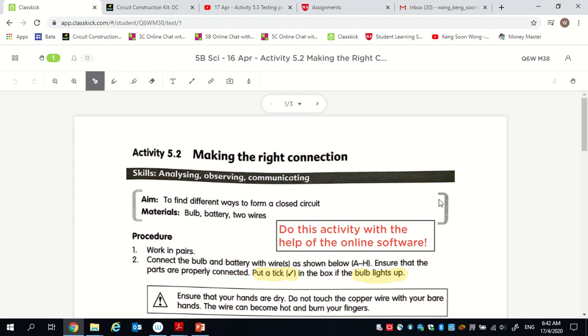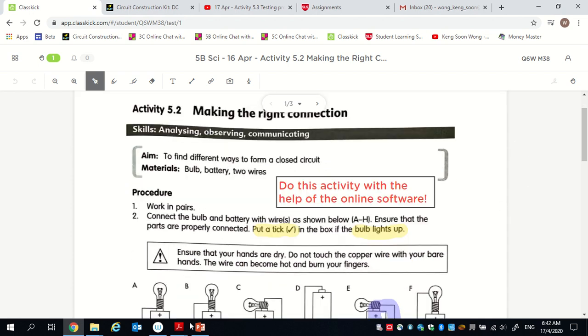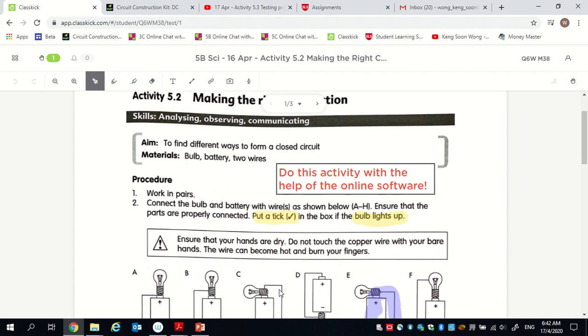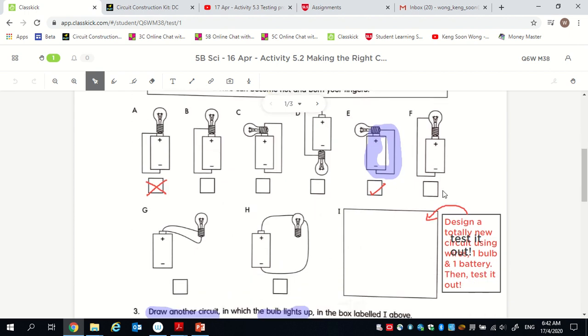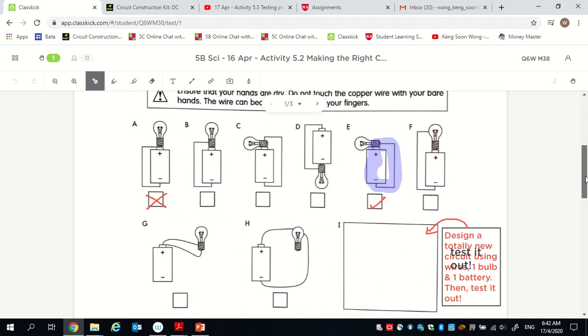Okay, right, in activity 5.2, I actually want you to do this activity with the help of the online software. Alright, you can't do this at home because you don't have the materials for it. So make sure you use your online software, which I'm going to show you later, to construct the circuit and then to see whether the bulb lights up. So if the bulb lights up, put a tick. If not, you can put a cross. Okay, it is fine. So we have all these circuits that we want to try. So I'm going to go through some of them, and I'm going to go through the rest that I've not gone through and see whether it works.